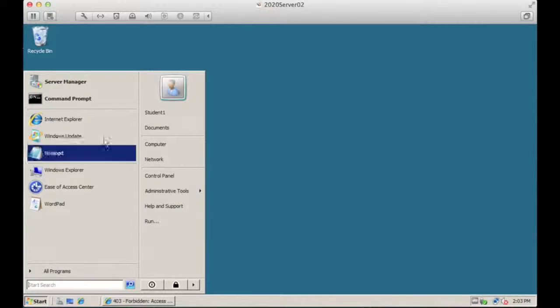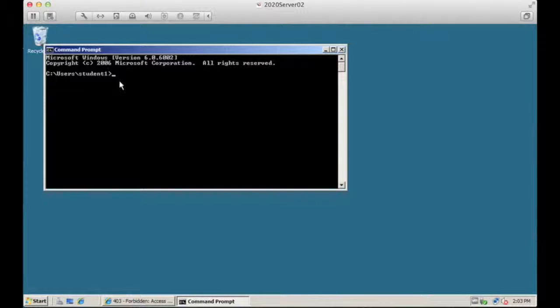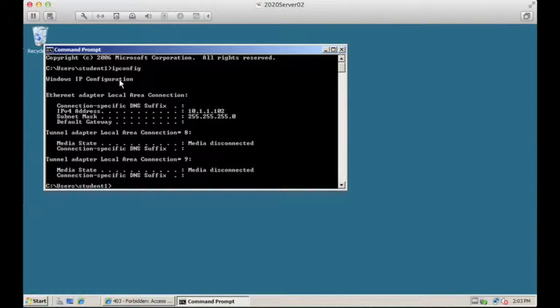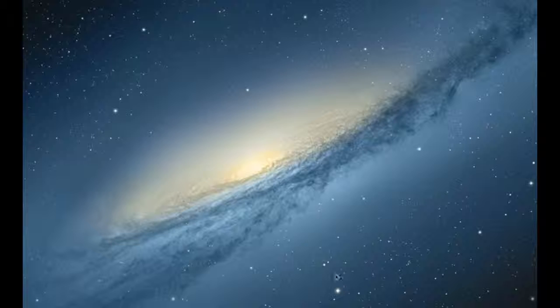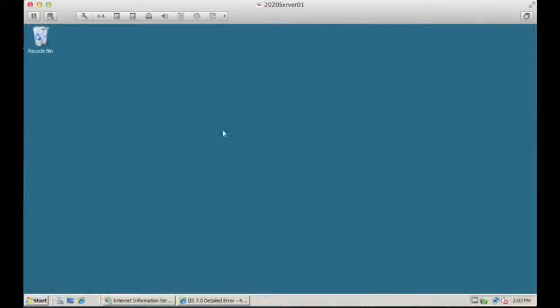Right now we're going to pull some IP address information from our partner server, which we'll be using here in a bit. And after we jot this down in the notes, we're going to work our way back over to 2020 server 01.